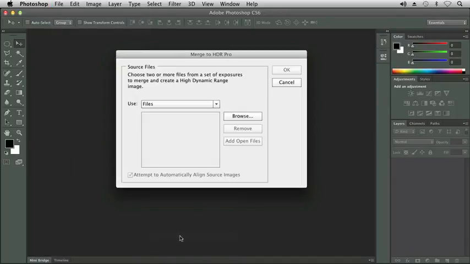This opens our Merge to HDR Pro dialog box, and you'll notice at the top it gives us a little paragraph explaining a little bit of what this command does. What this command does is it combines multiple images of an identical scene with different exposures. And here it says to choose 2 or more files from a set of exposures to merge.